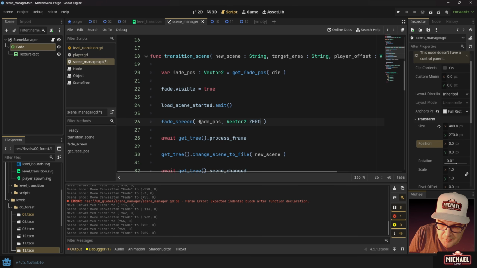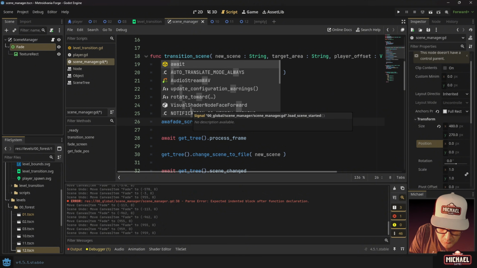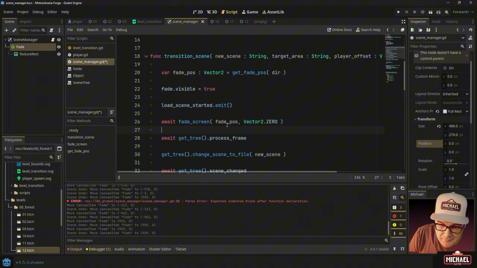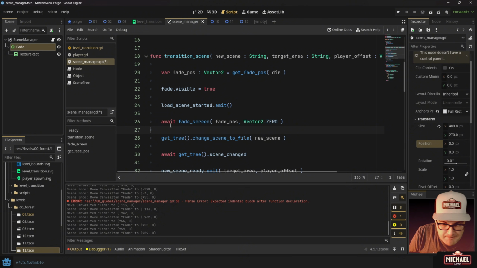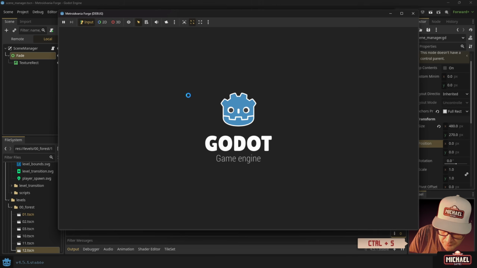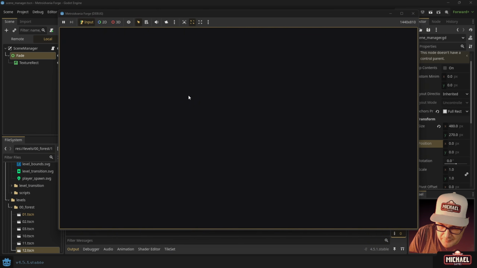So we're going to calculate where to start, and tween it. And because we made this an awaitable signal, we can say await fade screen, just like that. And then we can replace this await get process frame. Okay. Now, if we test out our game, let's see if this works. Hey, it faded in. It didn't fade out, right? Because we didn't finish our code.